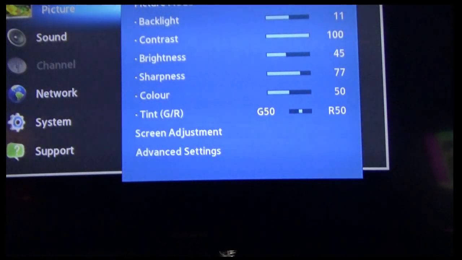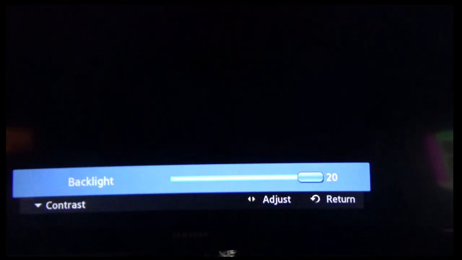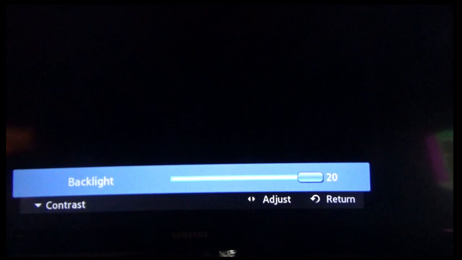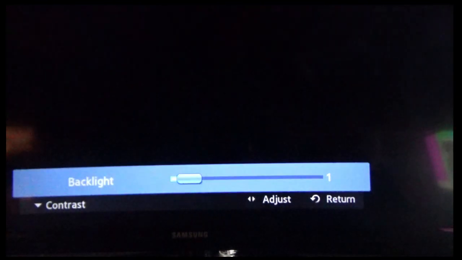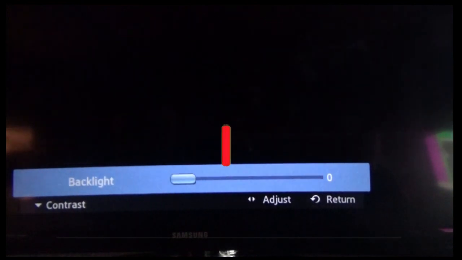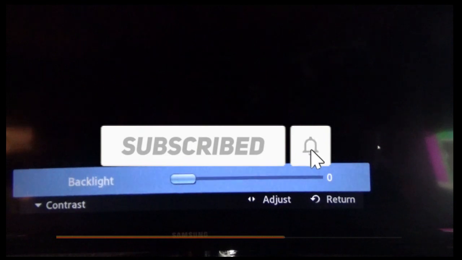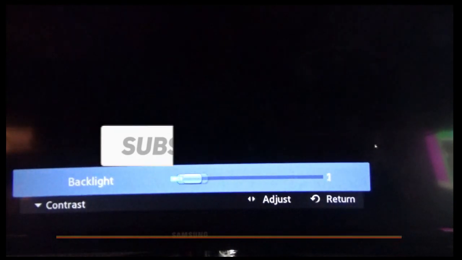I'm going to turn the backlight up and down and see what happens. Turning the backlight up. Still flickering. Turning the backlight right down. That's still flickering. You probably can't see it. It's not flickering as much. Is that flickering? That's flickering. I don't know if that is. Anyway, let's turn it back up again.